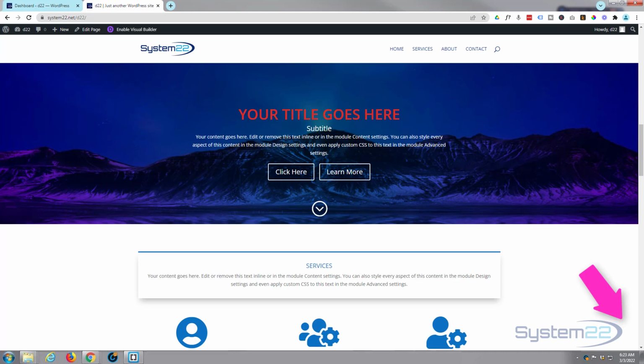Well, today we're going to show you how to save and load libraries to your Divi library. This can be really useful for recreating pages extremely fast. So let's get started. Let's just enable the Visual Builder.